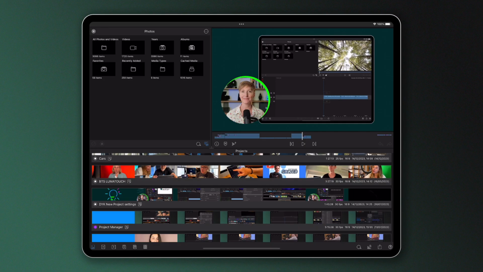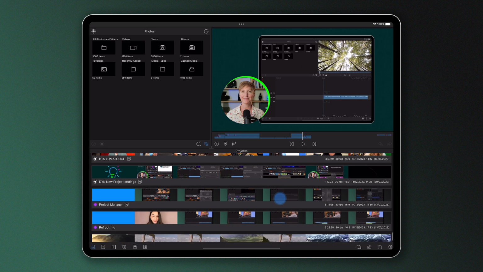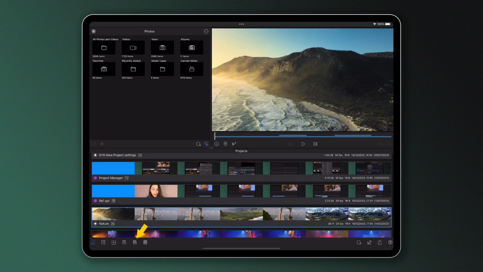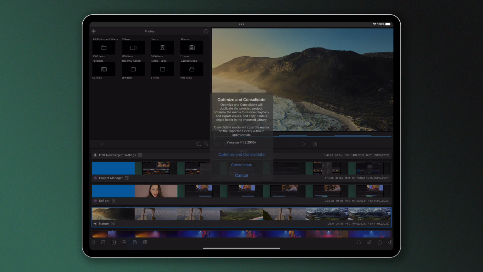Using this feature can help you tackle performance and export issues. So let's dive in. In the Project Manager, you're going to locate the project that's playing up and tap once to select it. Down here on the toolbar, you'll see this icon, which will enable you to optimize and consolidate the media of that project, or simply just consolidate it.